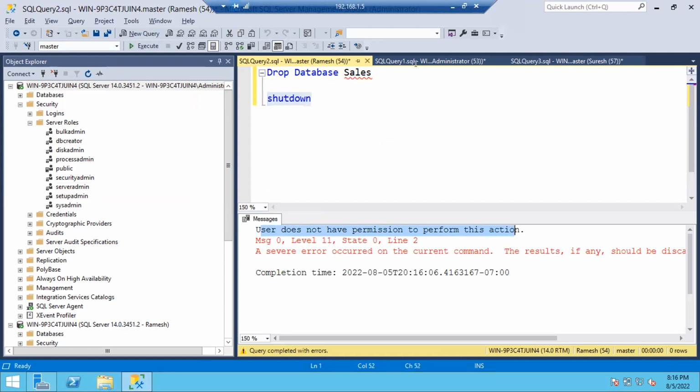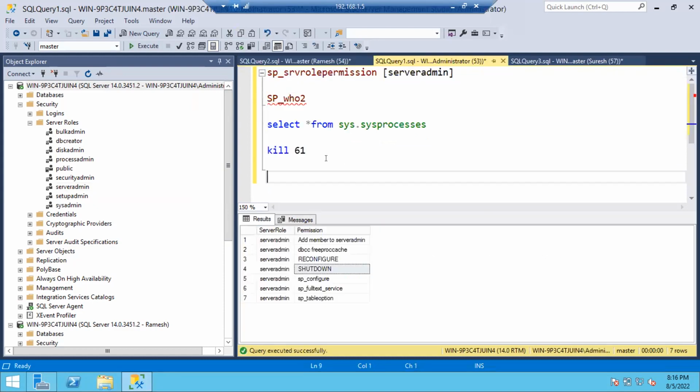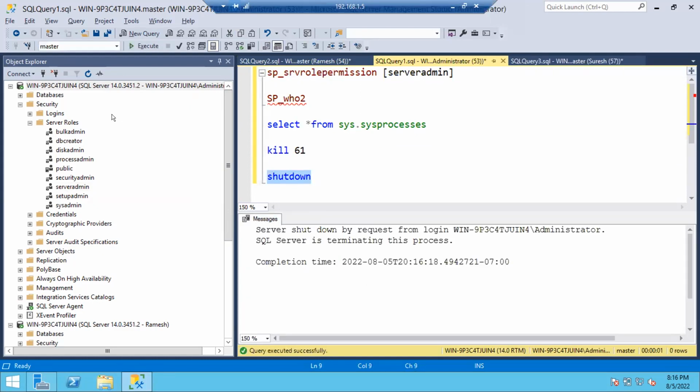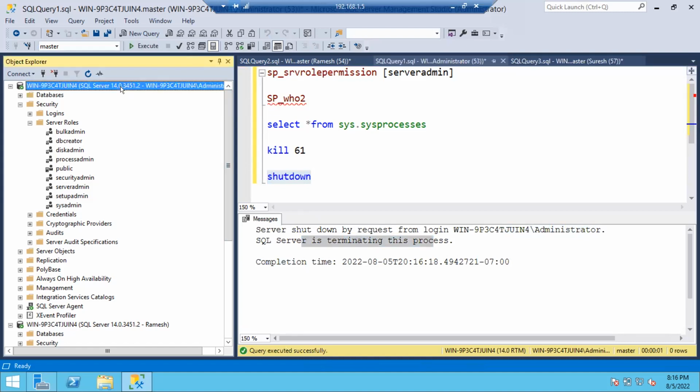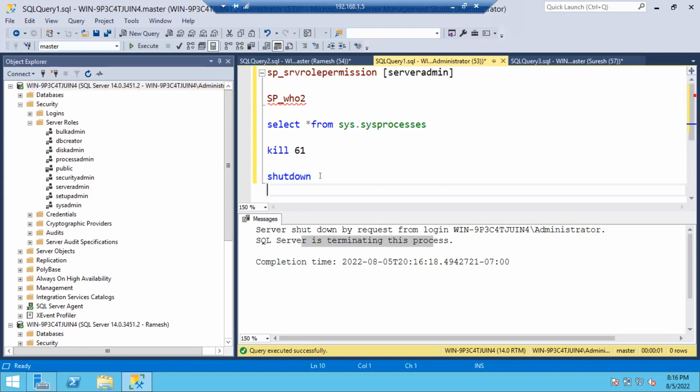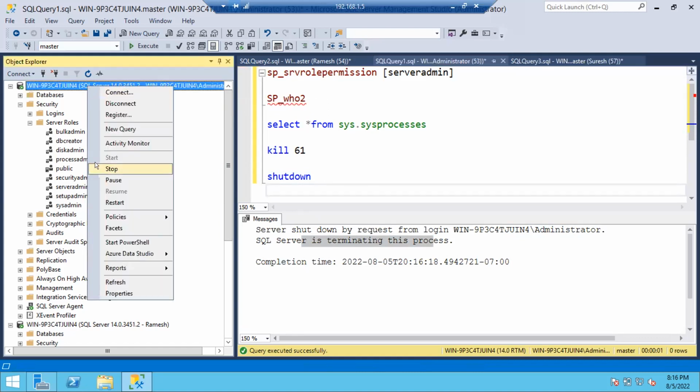But if I run the same query here, in my administrator session, and execute this, the server will be shut down, guys. See here, server shut down by request from login. Who is shutting down the server? Administrator. SQL server is terminating this process. So like this, the server is shut down now, and you cannot start the SQL server again by writing a query. There is no start command. So to start the server again, you have to right click and start it, guys.